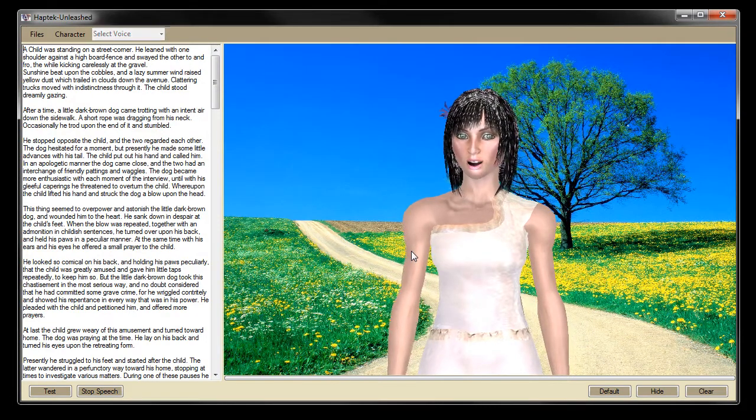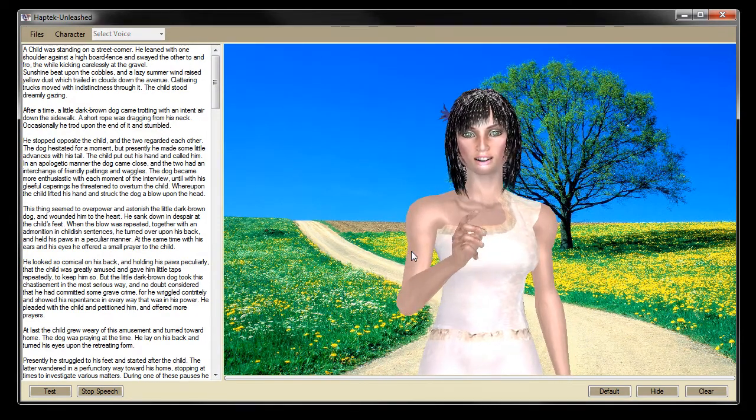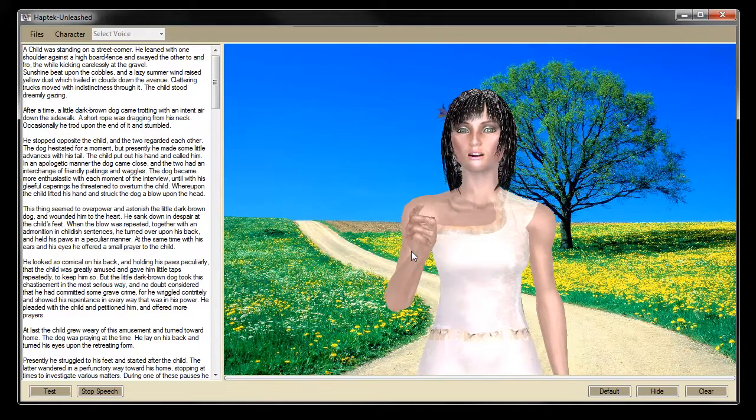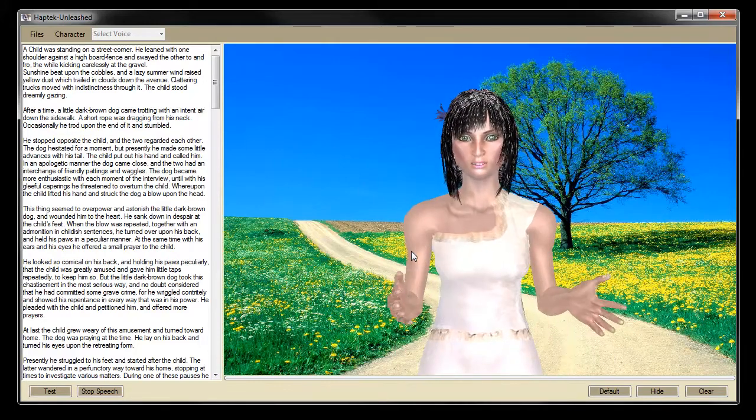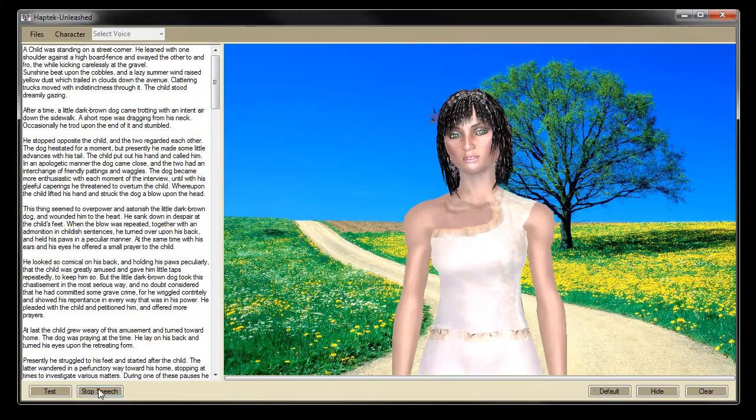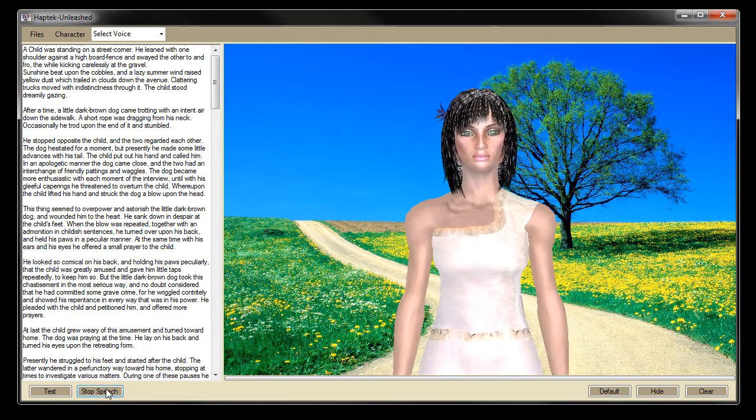A child was standing on the street corner. He leaned with one shoulder against a high board fence and swayed the other to and fro, the while kicking carelessly at the gravel.